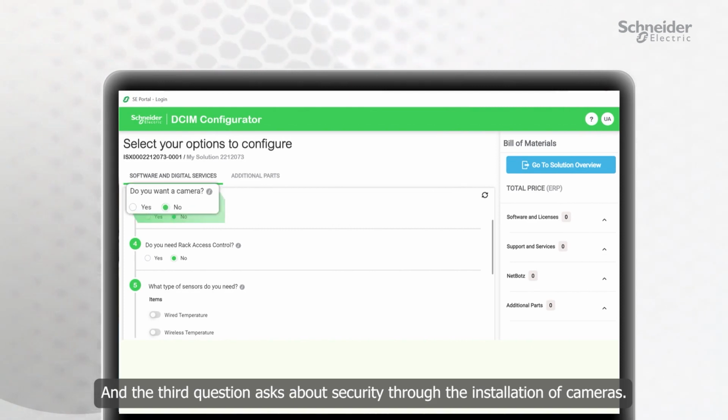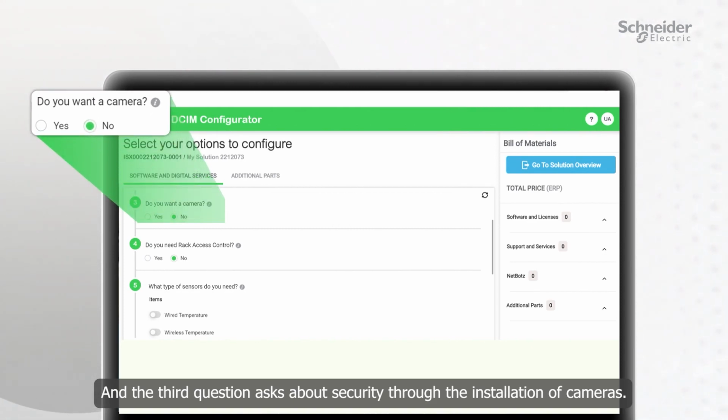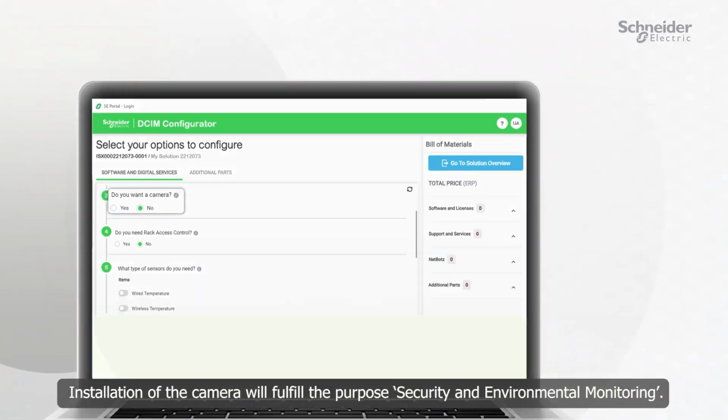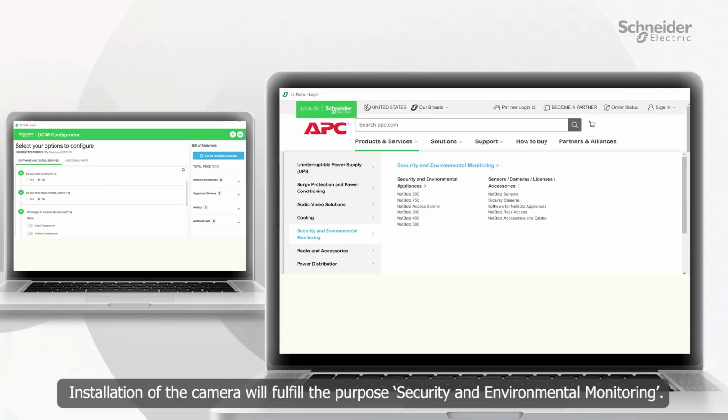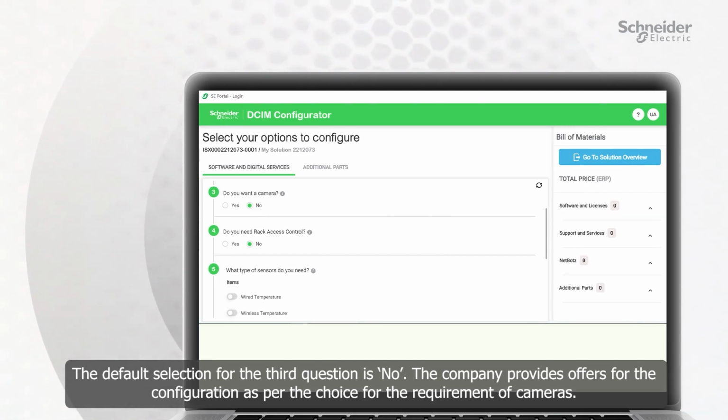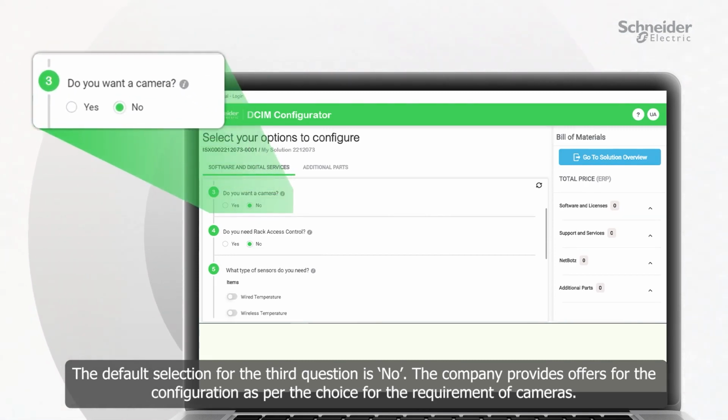And the third question asks about security through the installation of cameras. In order to remotely monitor the equipment installed in places, it is advised to install a camera at the site. Installation of the camera will fulfill the purpose of security and environmental monitoring. The default selection for the third question is No. The company provides offers for the configuration as per the choice for the requirement of cameras.